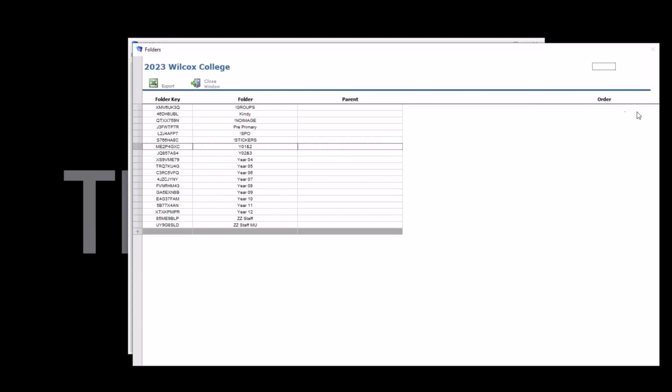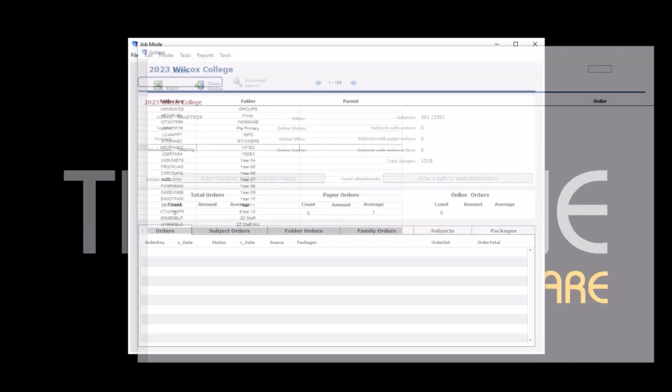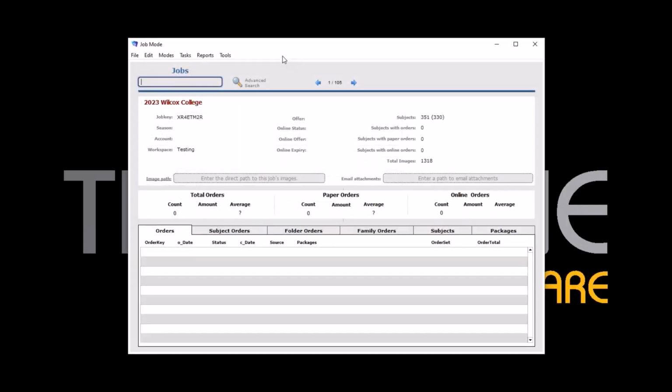Ignore that word order across on the right. That shouldn't be there, and I'll get rid of that. Close the window. So yeah, in jobs mode, we've got a reformatted job summary report and a folder list. Let's now go to orders mode.